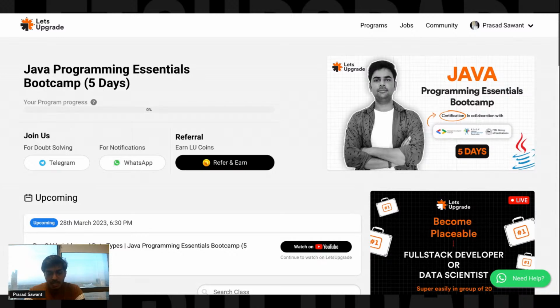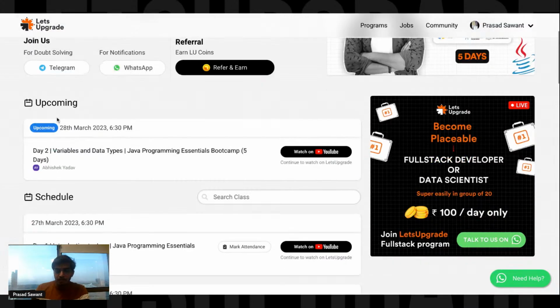You have the Telegram groups and the WhatsApp communities. You can download and join them for updates. If you want to get your friends on board and learn together, we have referral programs where we give away gifts and you get LU coins in return. Coming down, you have the whole schedule for your program, starting from today until the end of the program.